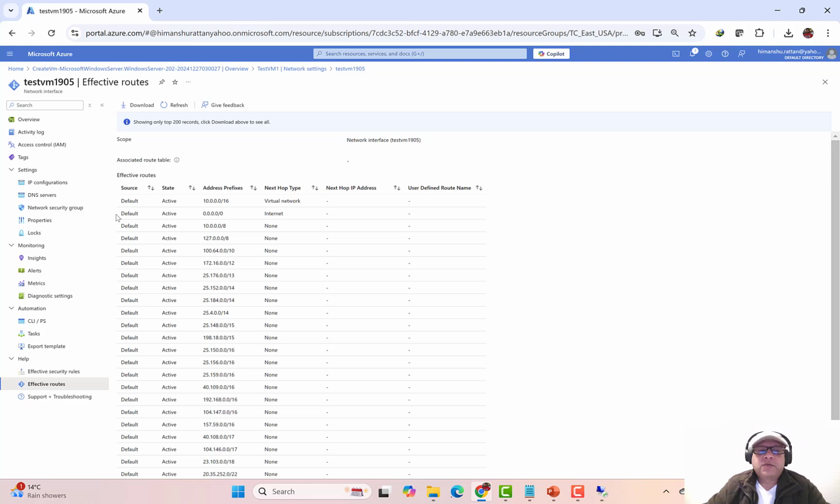So whenever we create a virtual machine in the Azure environment, internet is open by default. It is a very big security threat that the new virtual machine that we create in the Azure environment is completely exposed to the internet.